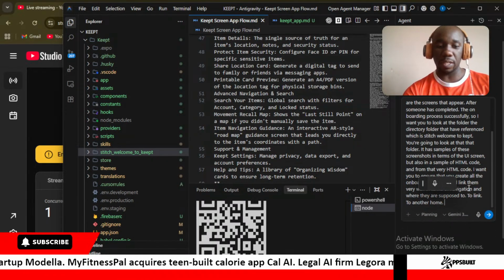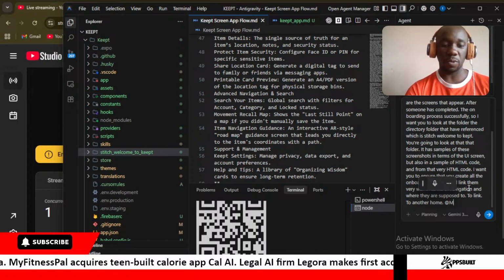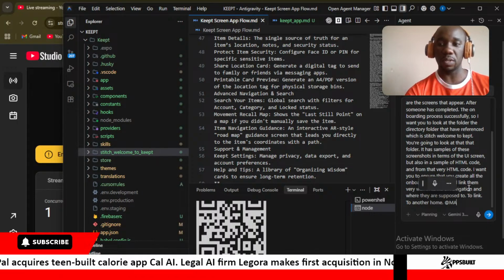So we're still giving instructions on how we are going to create post onboarding screens.